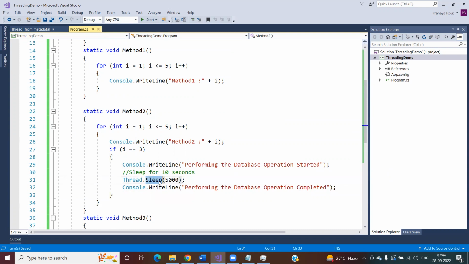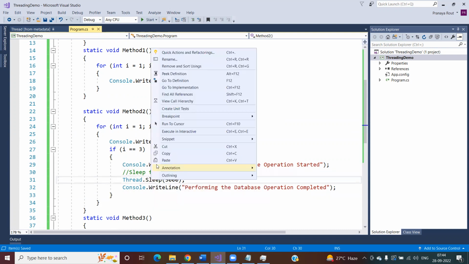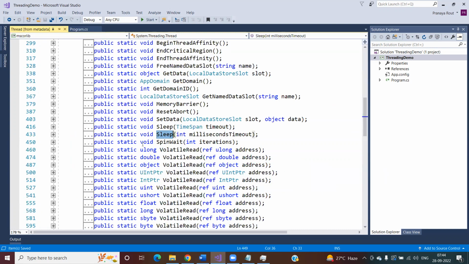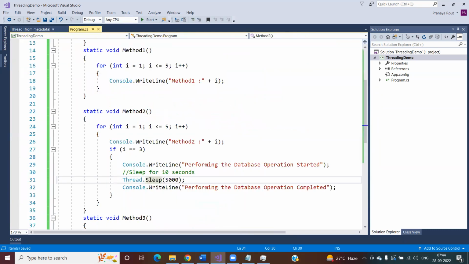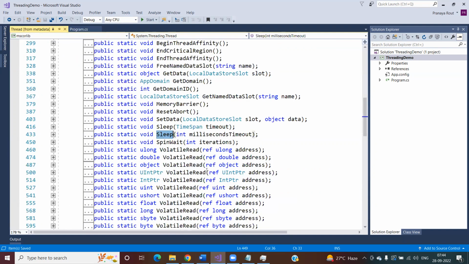So what does Thread.Sleep mean? It is a static method defined in the Thread class. As it is a static method defined in the Thread class, you can call this method using the Thread class name. There are 2 overloaded versions of this static method. One takes time as a TimeSpan, and another takes an integer of milliseconds as the timeout. We'll discuss this later, but for now, I'm going to use this method.